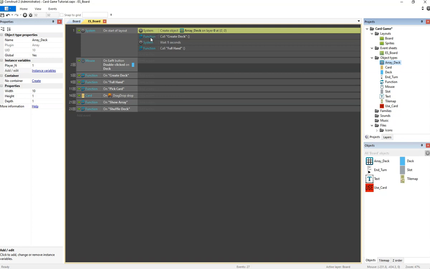Now, as we saw in the past, Construct 2 filters the action from the event, but also inside the action as well. When you create something, you can sort of filter the object itself.